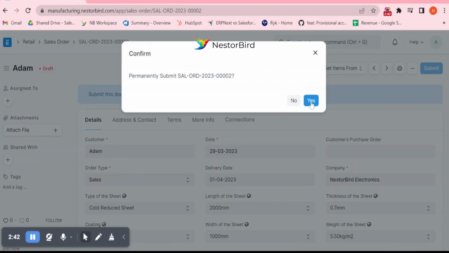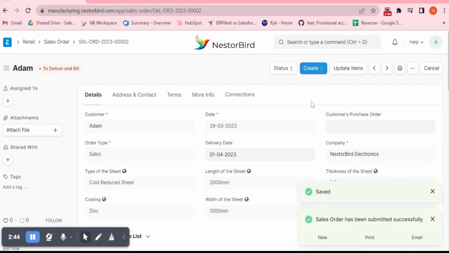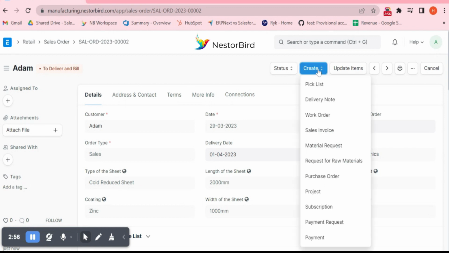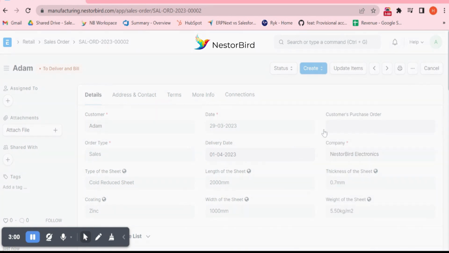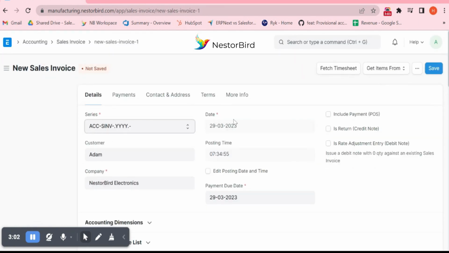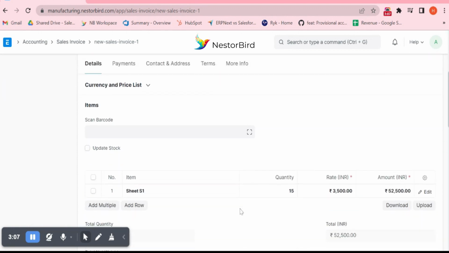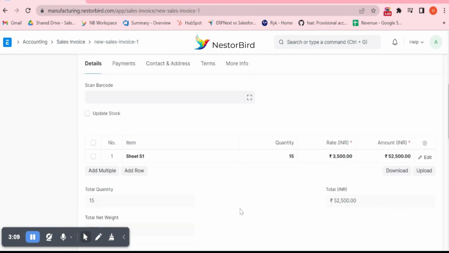Then quickly submit it. Right. Now, based on this sales order, you can see the status is To Deliver and Bill. So we have to deliver this product to the customer, and we have to bill him. Right from here, you can create a sales invoice. You can see all the details over here. All the details are automatically pulled up from the sales order.